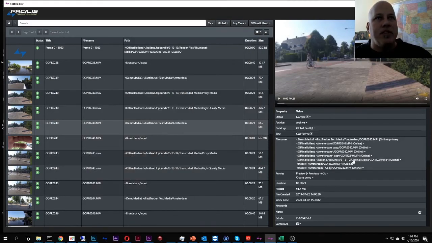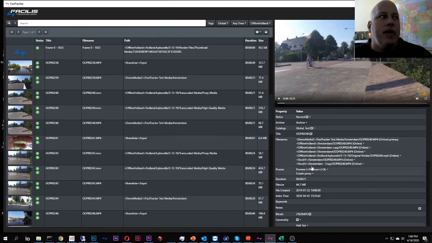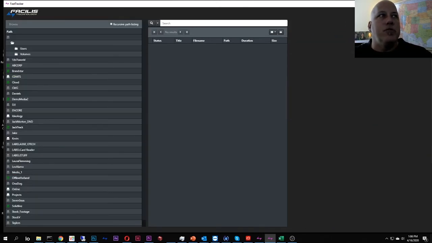So what's going to happen here is that it's going to go through and it's going to know that file is gone, and I can do drop missing file, and that goes away. I can do that on a much larger section of media as well by going to the browse area.